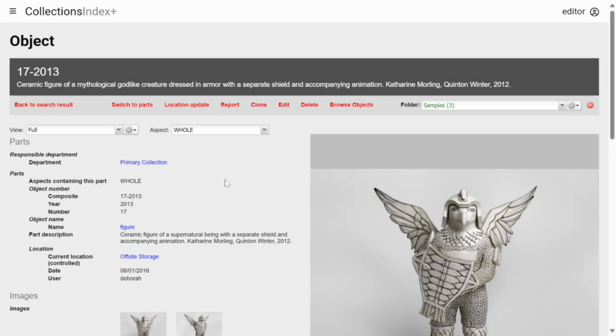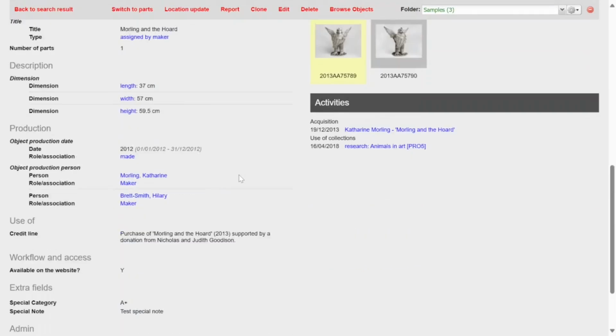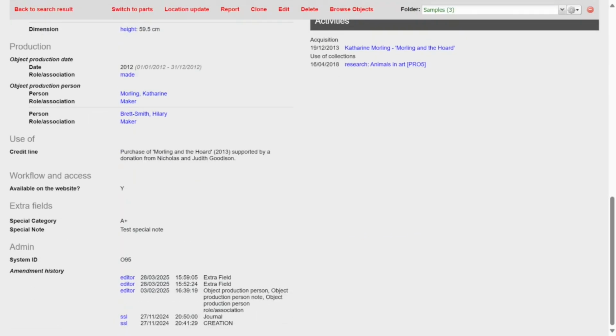So moving back to viewing our collections record and just scrolling down, you can see that our new extra field has appeared down here underneath the first one. And like I say, you can add as many of these fields as you need to record unique pieces of information that you simply can't find a home for.